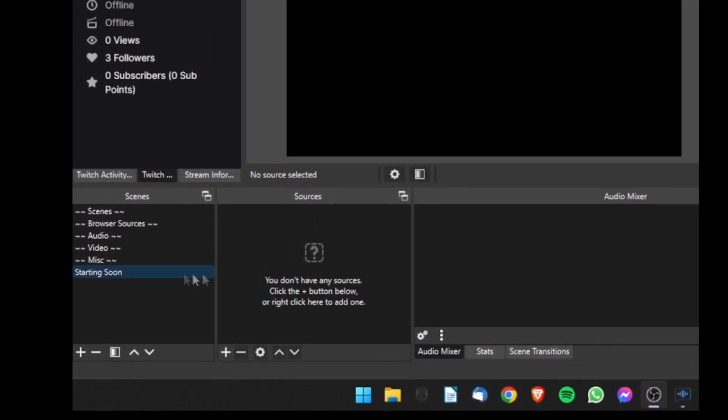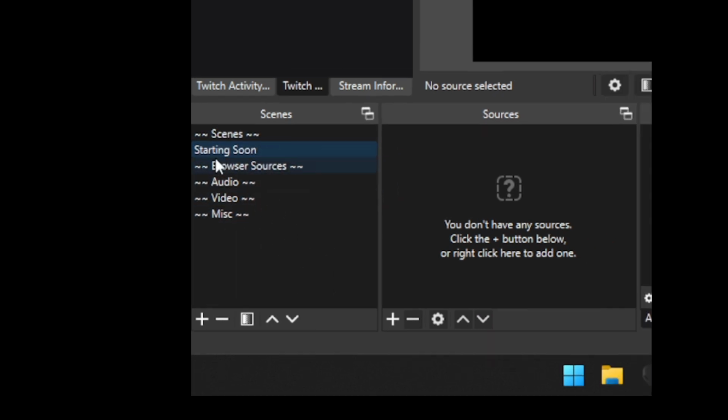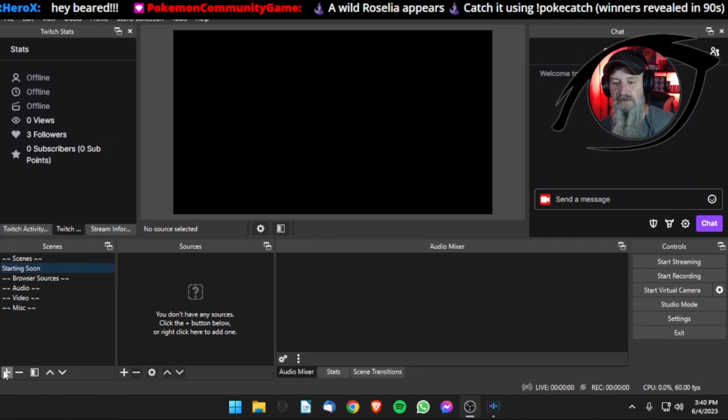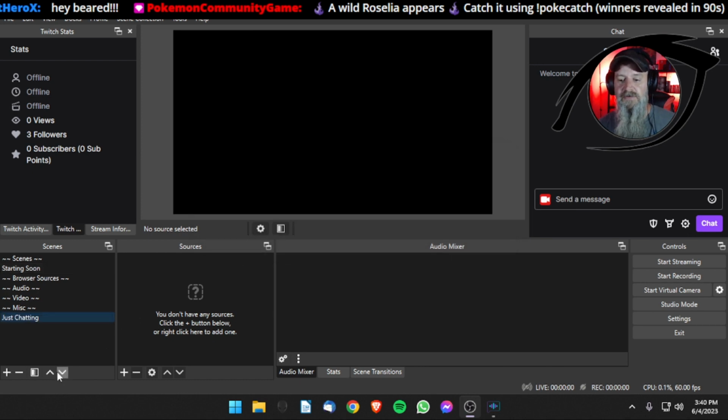Okay. So now you can either use these little arrows down below, up and down, or you can click and drag and move it. So we know the starting soon is a scene. We're going to put it there. What else are we going to have? We're going to go from the starting soon screen, maybe to a welcome screen or a just chatting. So we maybe have that, just chatting. And this might be a smaller scene where it only has a background, maybe some music, and then our webcam, right? So it's just us and we can chat with the people.